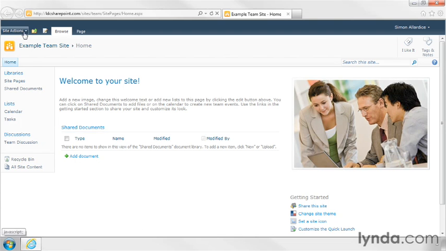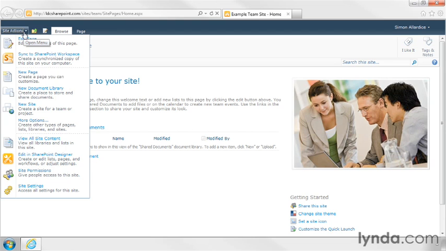Now, I already know that I have a lot of options under my Site Actions menu. And I have all these because I'm a site collection administrator of this site collection. And that's a really good permission level to have when customizing SharePoint sites. SharePoint does care deeply about permissions, whether you're in the browser or whether you're in SharePoint Designer.